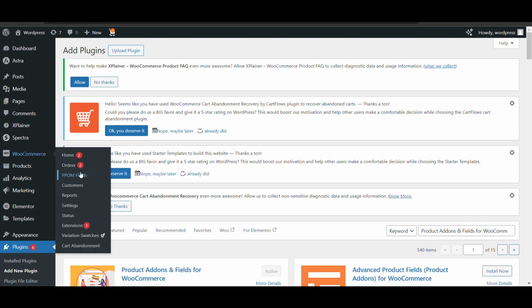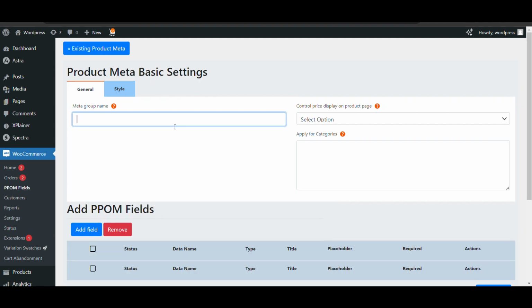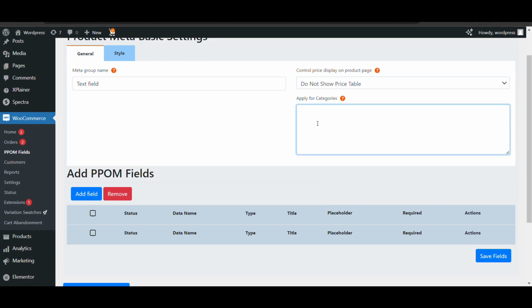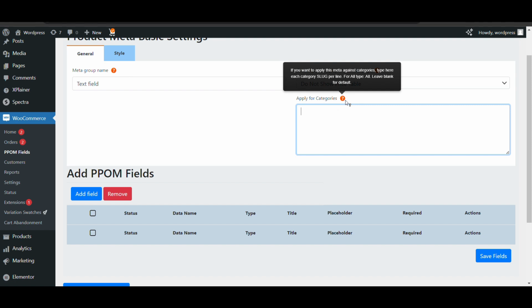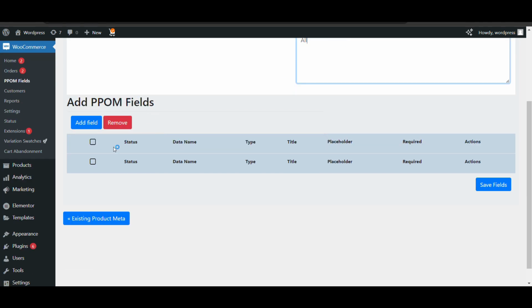Now the plugin is installed. Here you can see PPOM Fields. We will first add a field, then assign that field category wise or product wise. Select the option to not show the price table. I don't want to show any table. You can add a category. Like here you can see, for all categories you need to type all, otherwise type the category name. You need to write one category name per line, or if you want to apply it for all categories, type all.